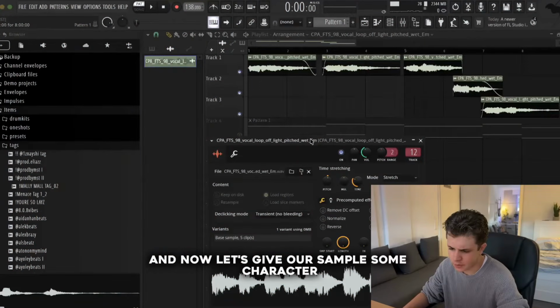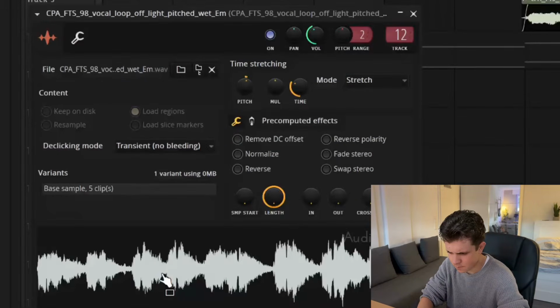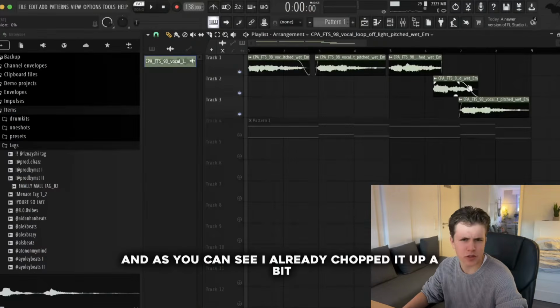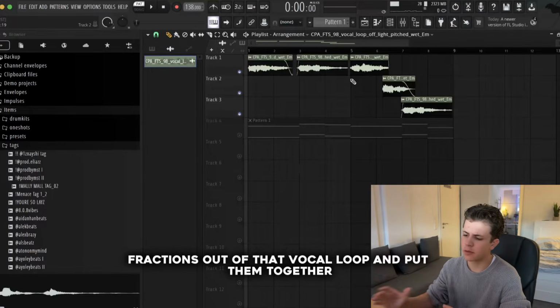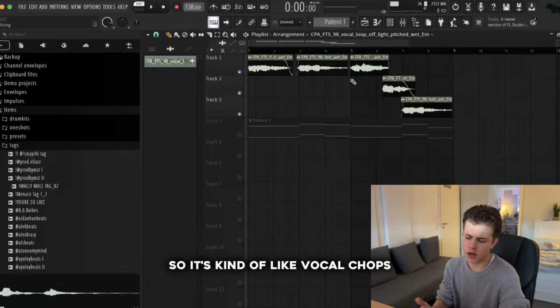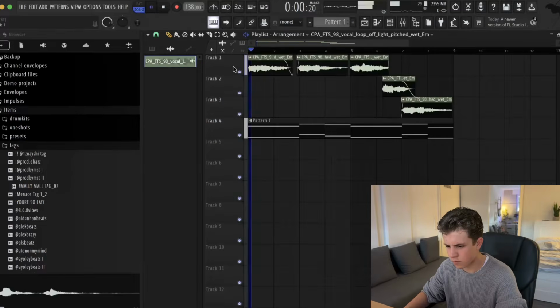Now let's give our sample some character by adding this vocal loop right here. As you can see, I already chopped it up a bit. I basically used fractions out of that vocal loop and put them together. So it's kind of like vocal chops, and then just a bunch of reverb on it and some delay to glue it together.